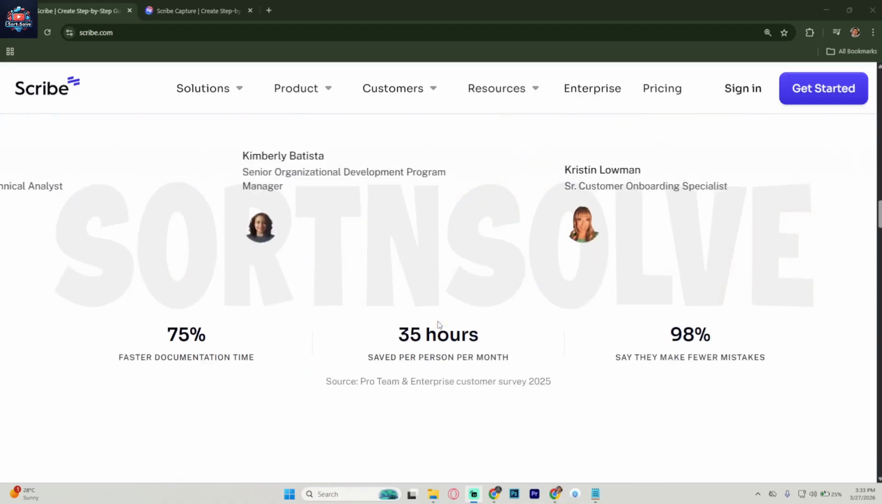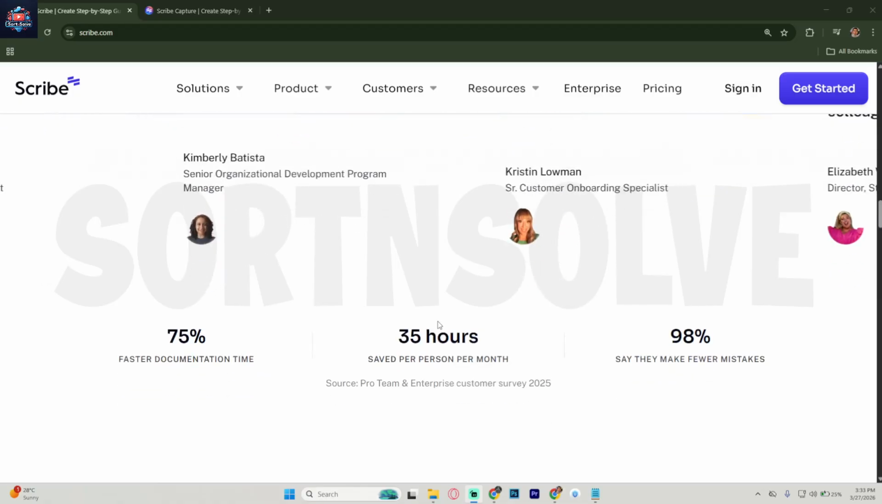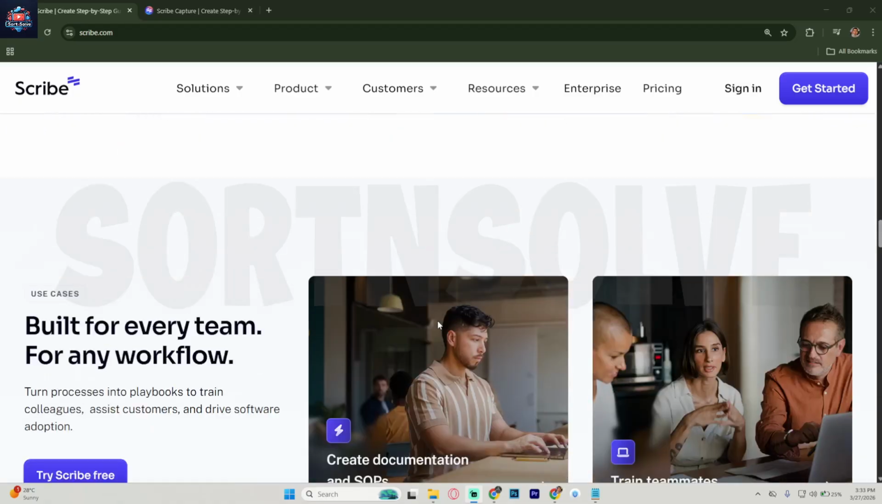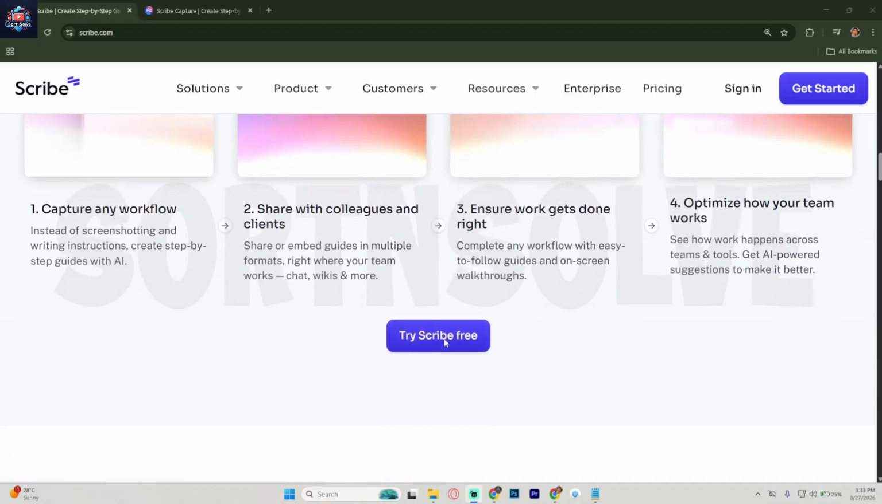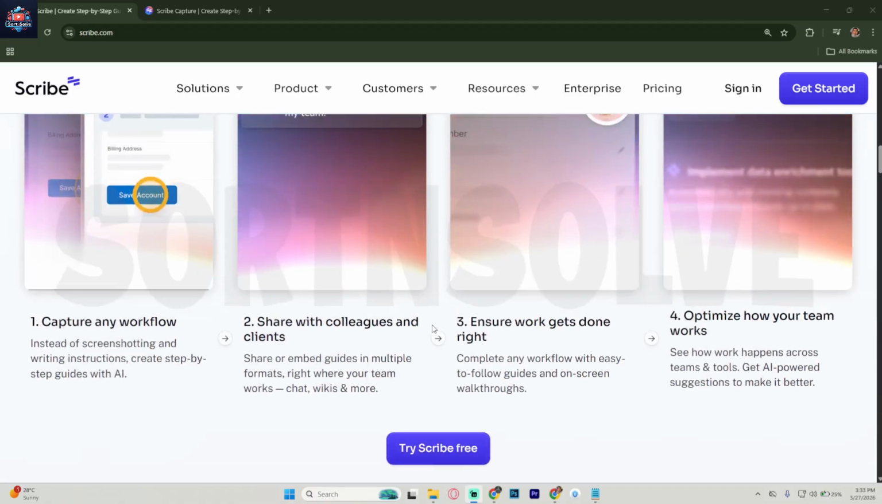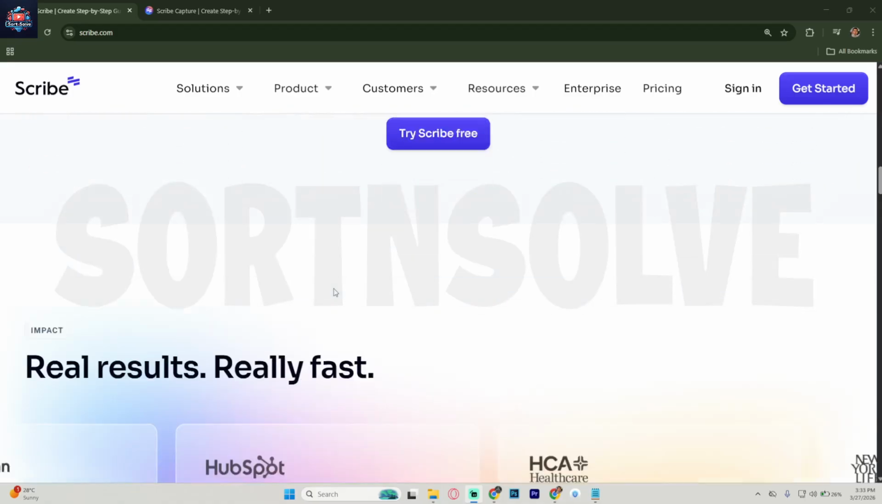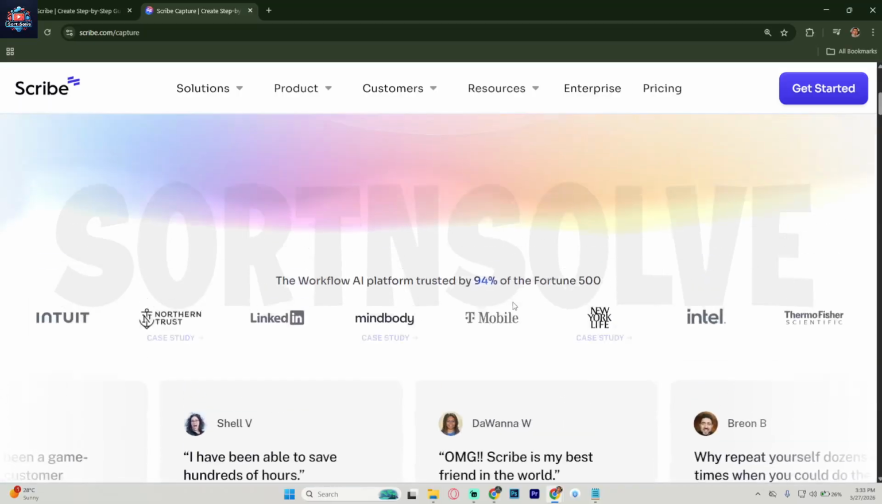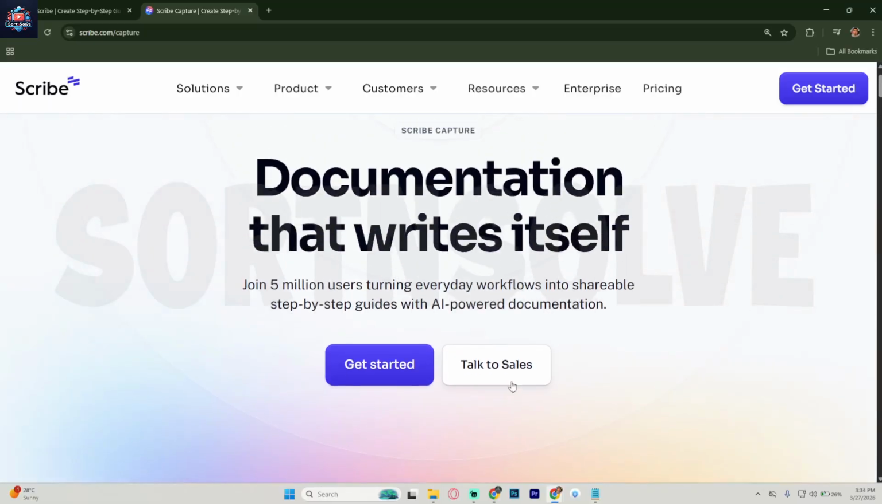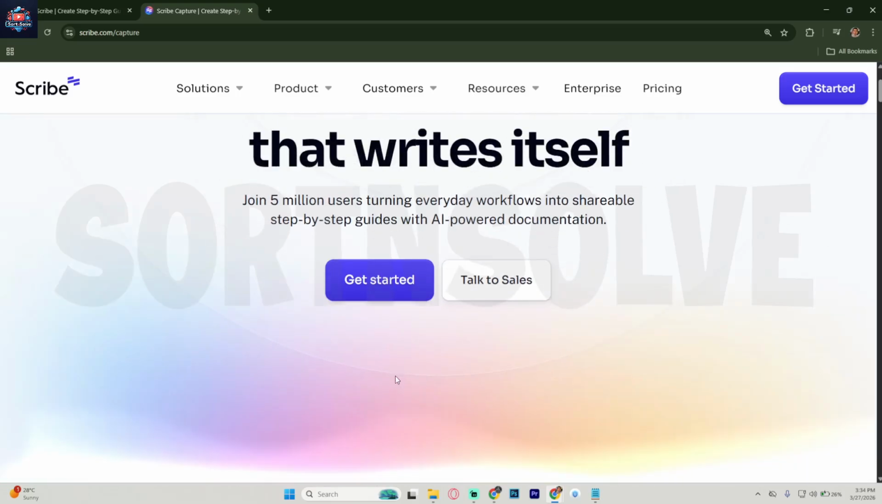One of the biggest advantages of Scribe is speed. What normally takes hours to document can be done in minutes. You just turn it on, complete your process, and Scribe generates a clean, structured guide automatically. This is perfect for teams, businesses, and content creators who need to document workflows quickly.